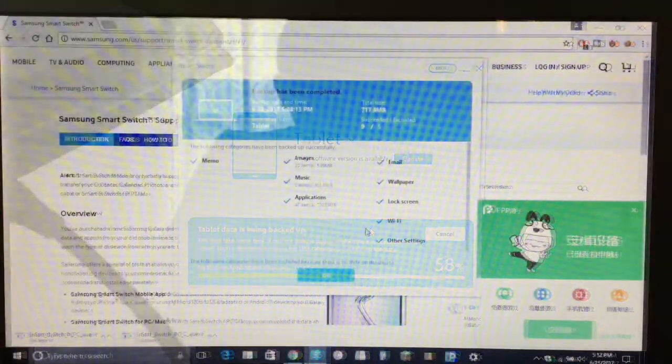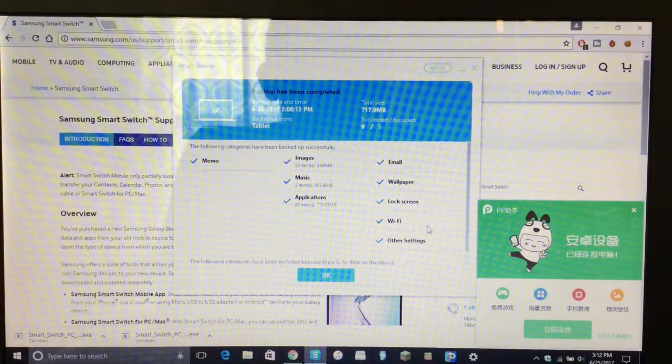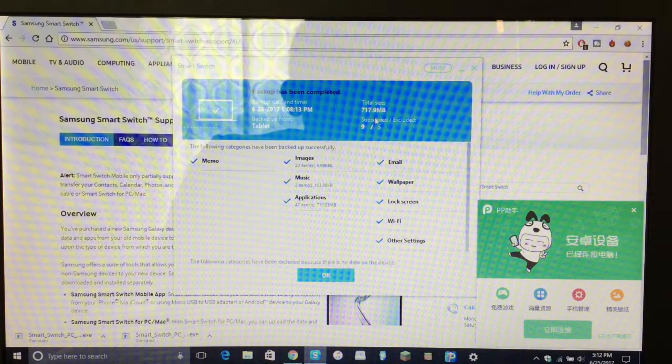I'll be right back. So now that the backup has been done, this will pop up here. It'll show the total size of your backup, the backup date and time, the device it has been backed up from, and the succeeded/excluded. So these are the following categories that have been backed up successfully.